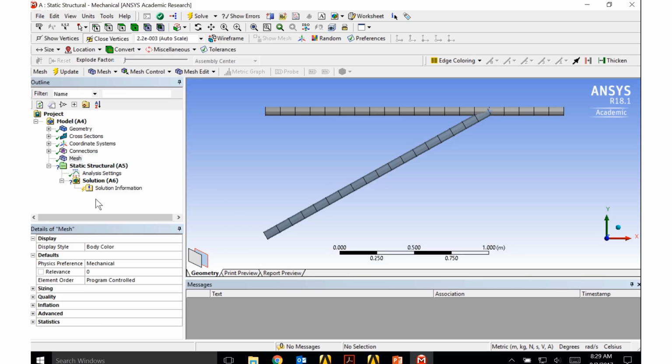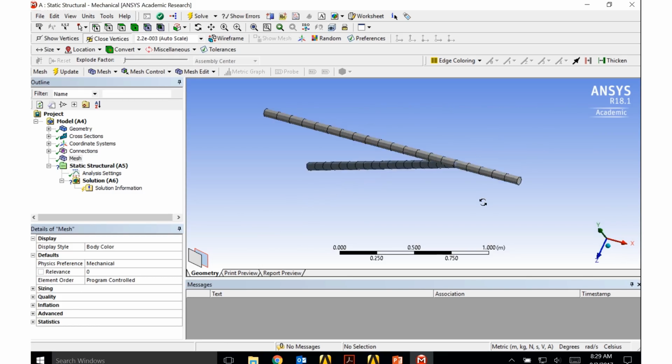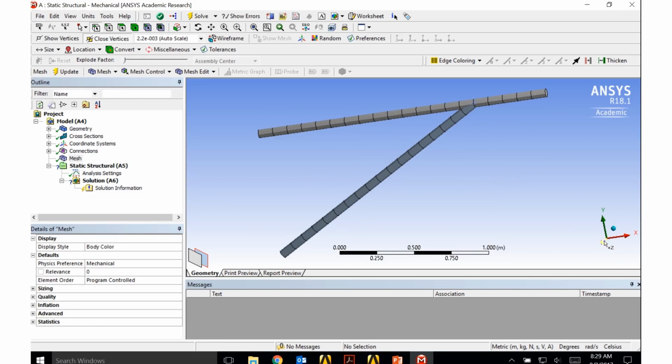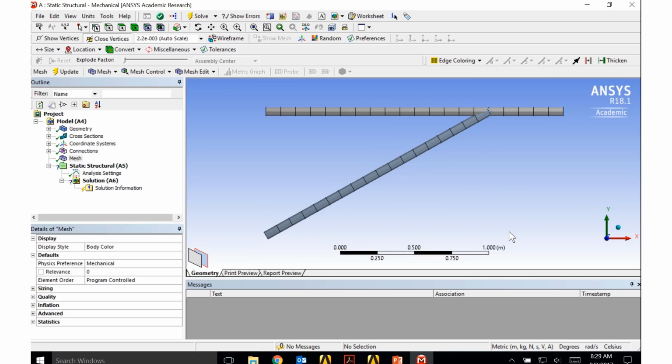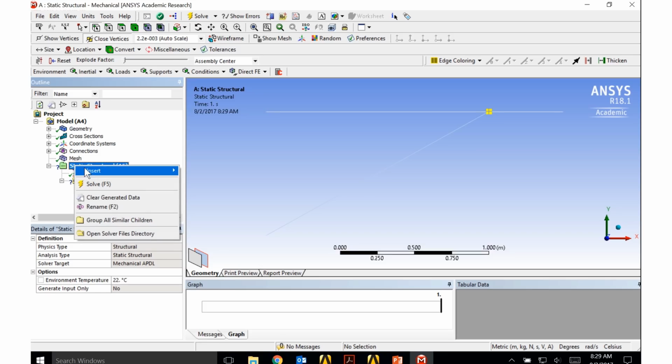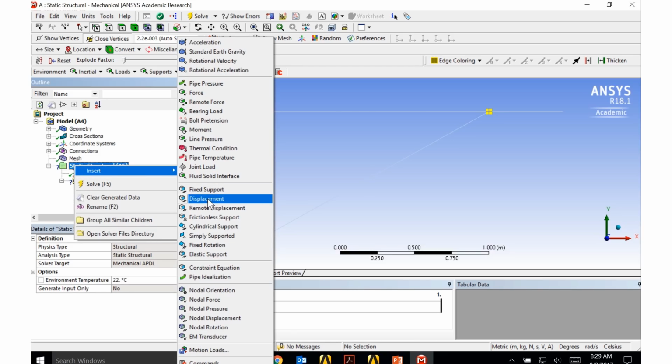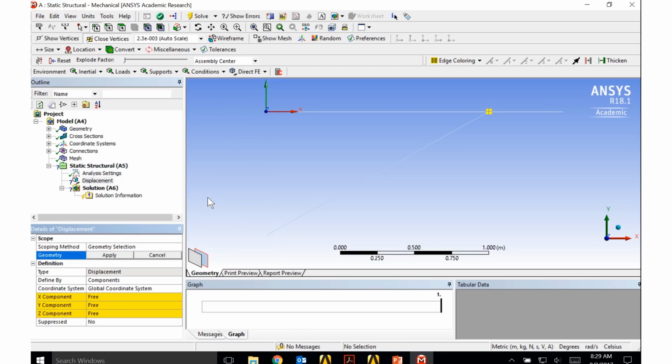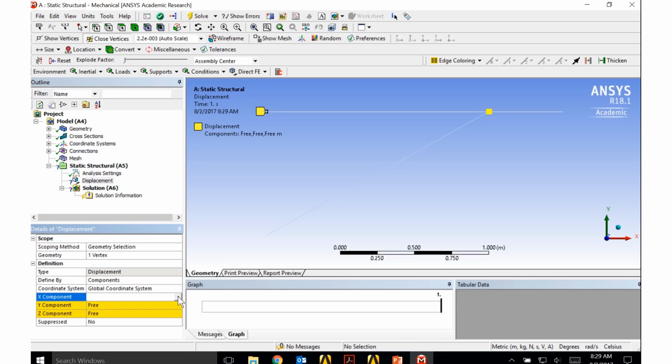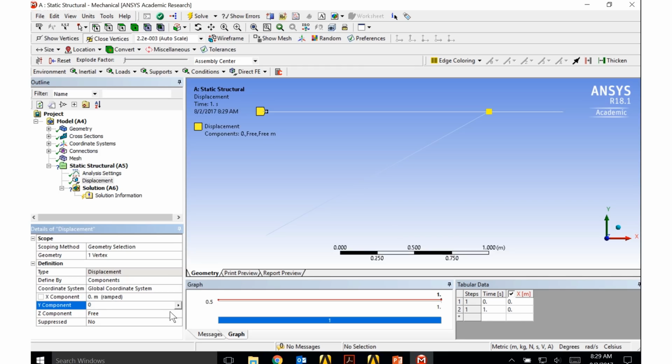That mesh looks fine. I'll go ahead and use the default mesh as the actual mesh that I use to solve the problem. So I will right click on static structural, insert, and I'm going to insert a displacement, and I'm going to insert a displacement on this top node. So I click it, click apply, and now I want all of these degrees of freedom to be 0, so I click on them and enter a 0.